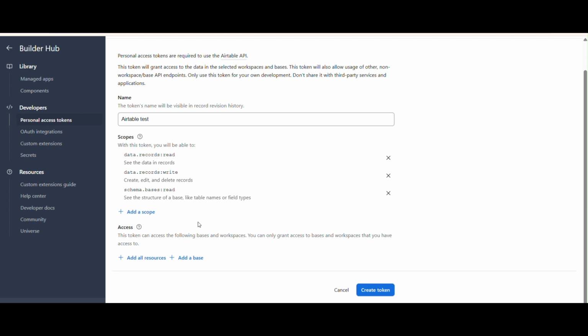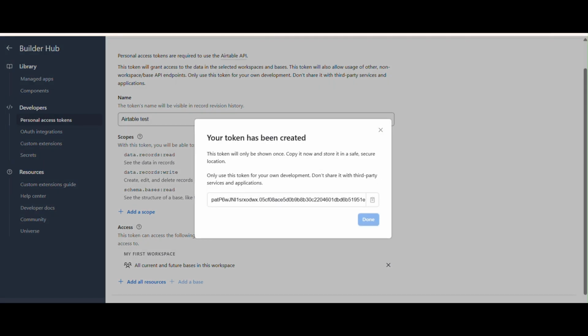Now you have to grant the access from Add a base. If you want to give access to a specific base, you can select the base you created previously. If you want to give access to all workspaces, then just select all current and future bases in this workspace and hit the Create Token button. Now the token is generated.